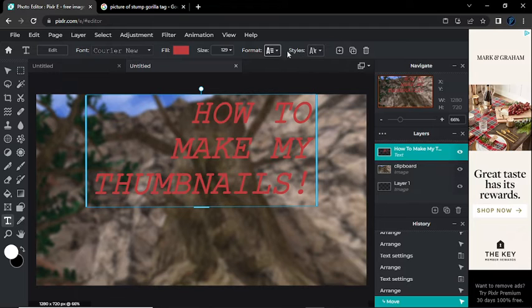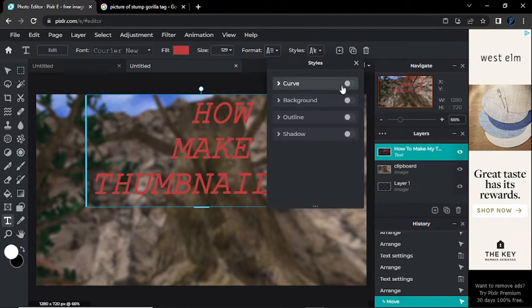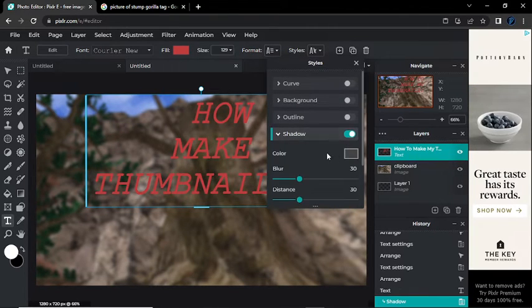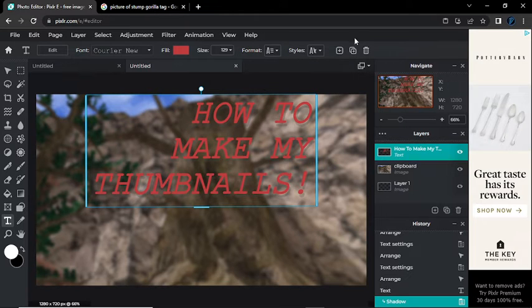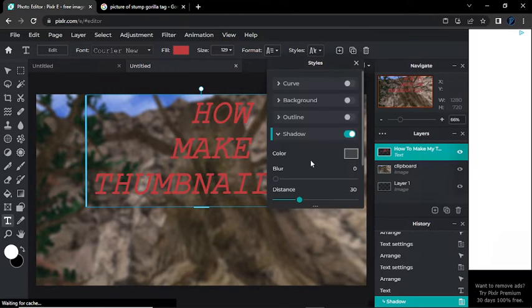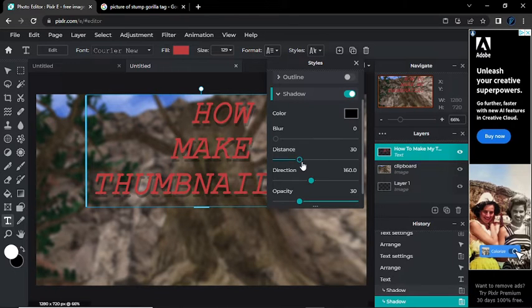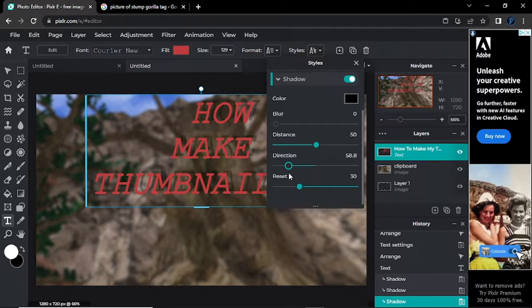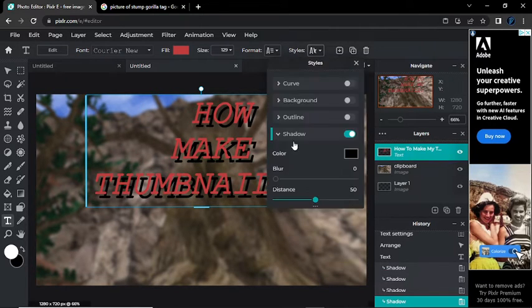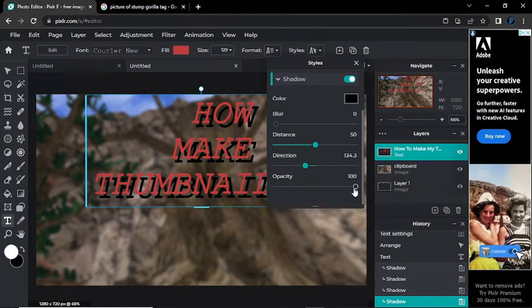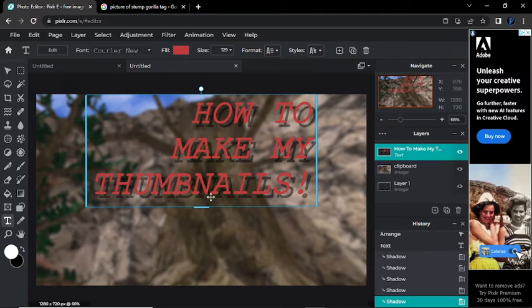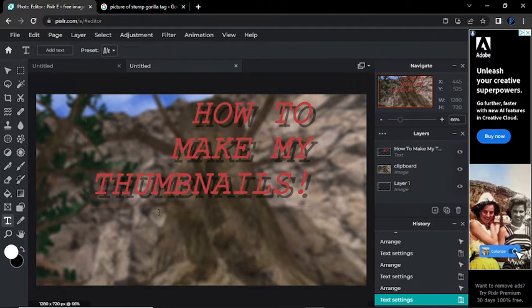So actually, you can also add a shadow if you want to by going to styles right here, clicking on shadow, blur. This is what I do most of the time. I go to blur, go to color, black, and then I change the distance to like right there. And then the direction and the opacity to not like 100, but like that. And there you go. That's what I do.